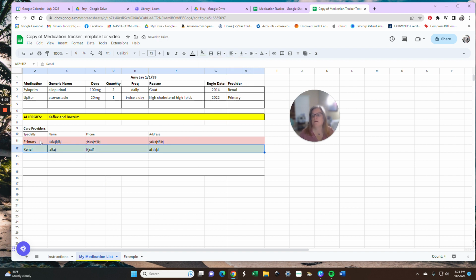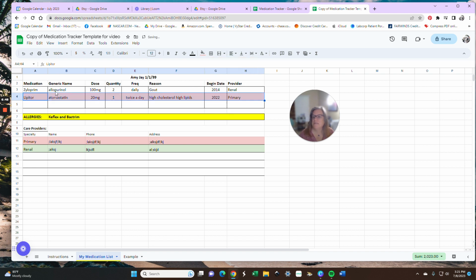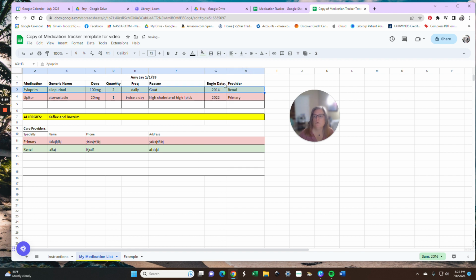I'm going to carry that color up to the medications that they prescribe. So my primary care provider provides the Lipitor. And so we're going to highlight those just like we did before, come back up to the measuring cup and put that same pink there, and then do the same thing for the allopurinol using the green that we used for the renal doctor.